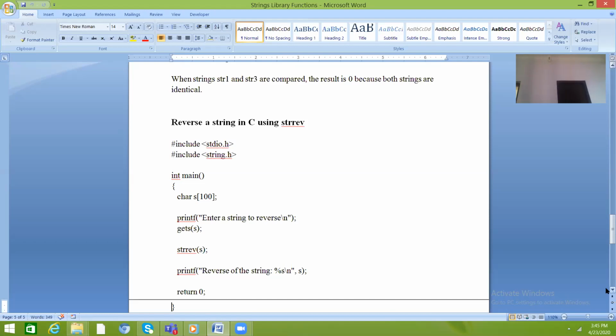So if you take input ram, then after the reverse of the string, it will become mar. Okay. So this is the lecture for the string functions, those functions which are already specified.